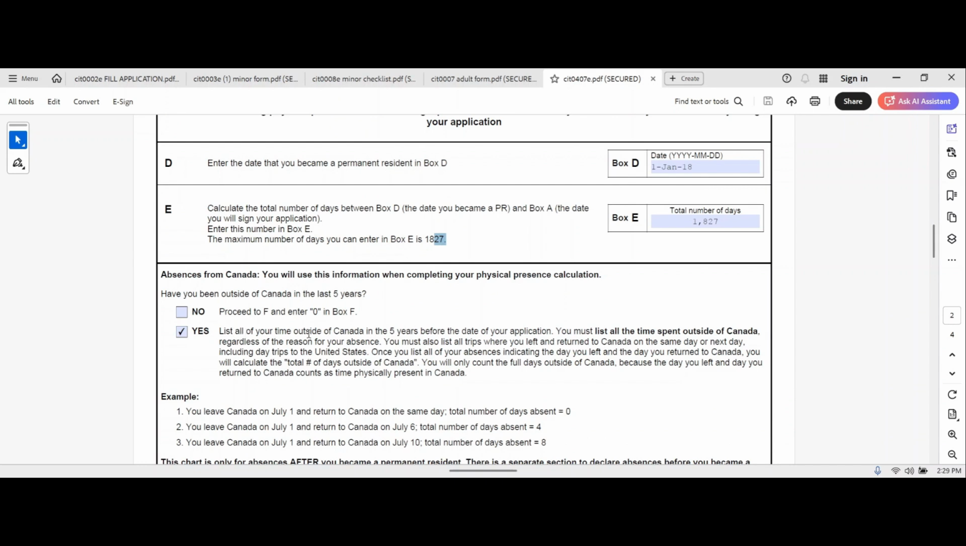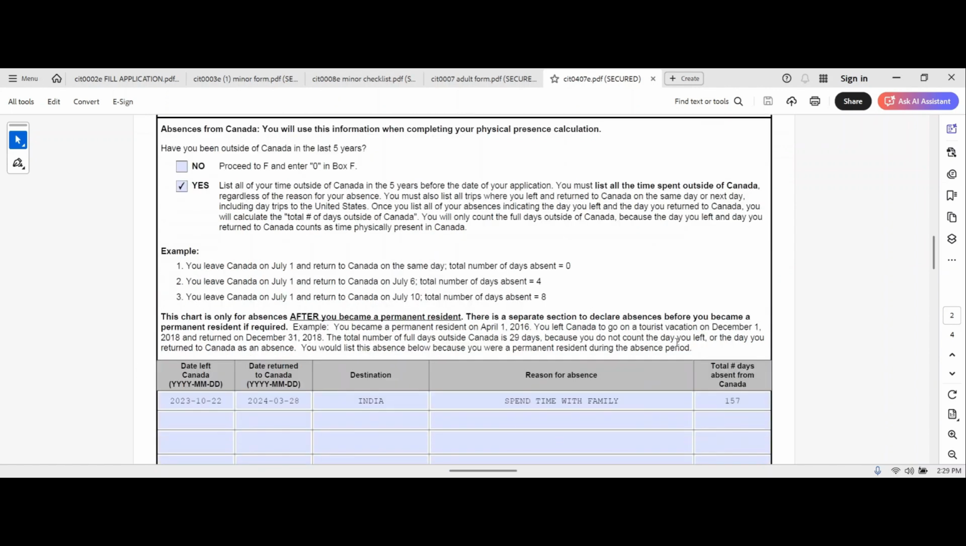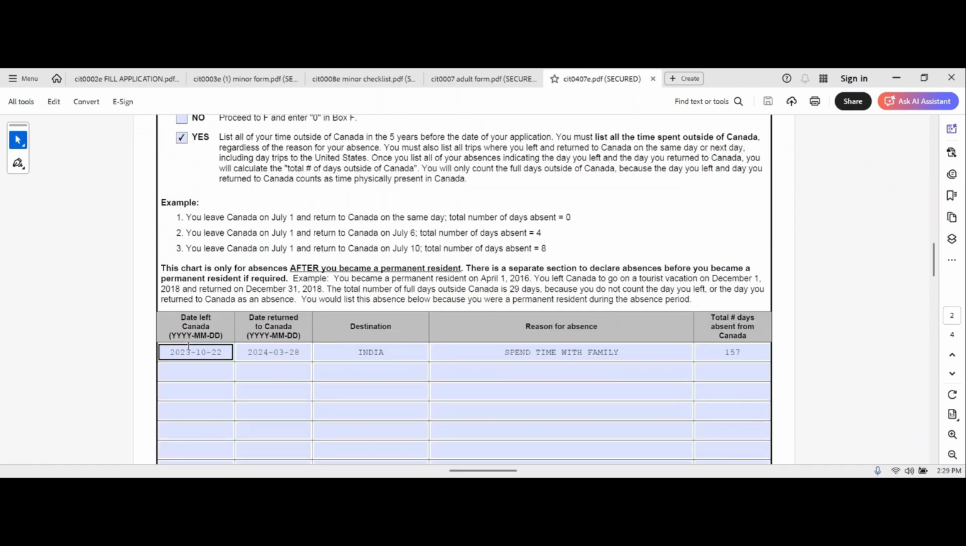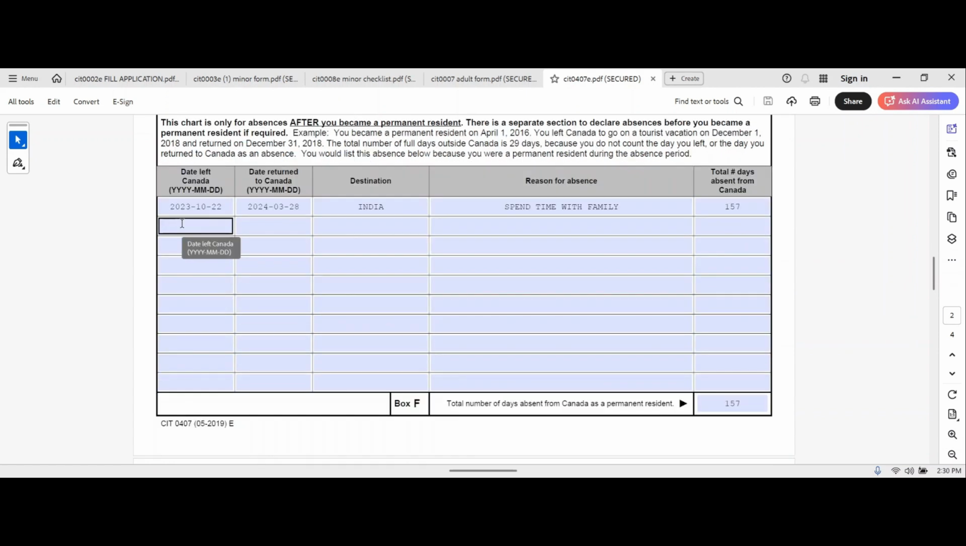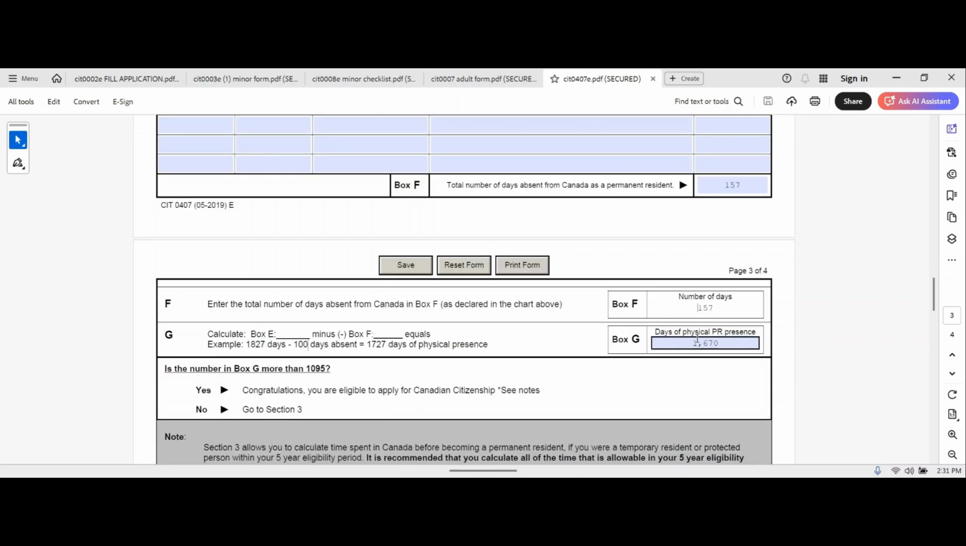List all of your time outside of Canada in the 5 years before the date of your application. I click here yes, because I spent some time outside of Canada in my home country. Here I write down the date, destination and reason, spend time with my family, and total days 157. If you spend more time outside Canada, then you have to enter it here and calculate here. I spent 157 days outside of Canada.